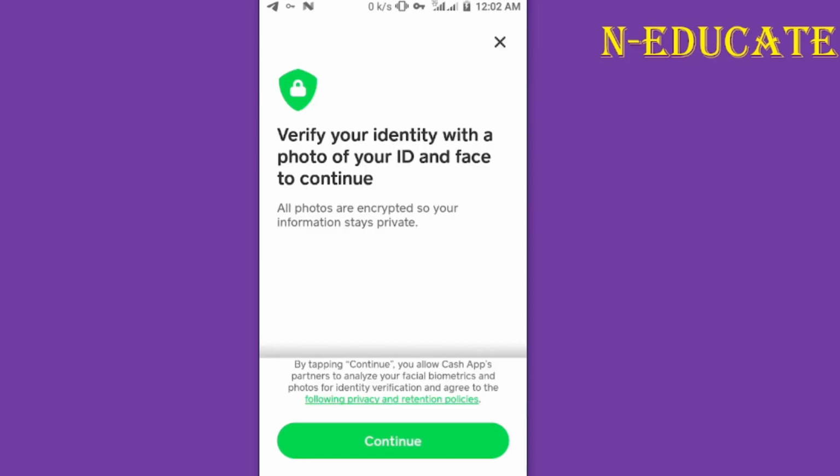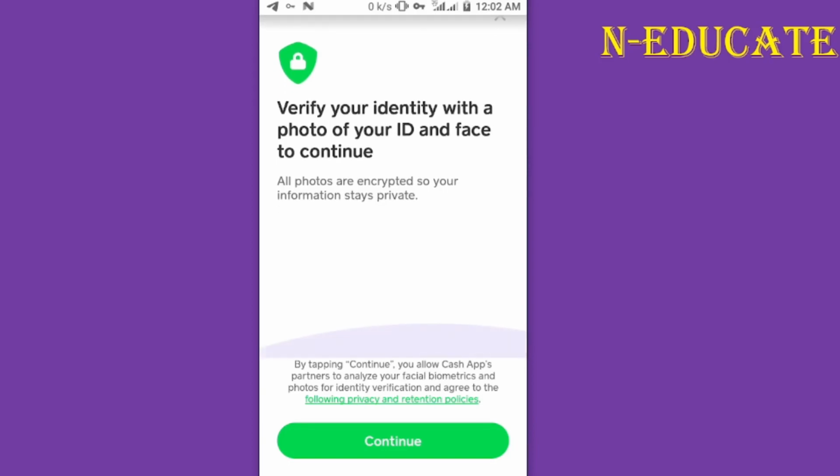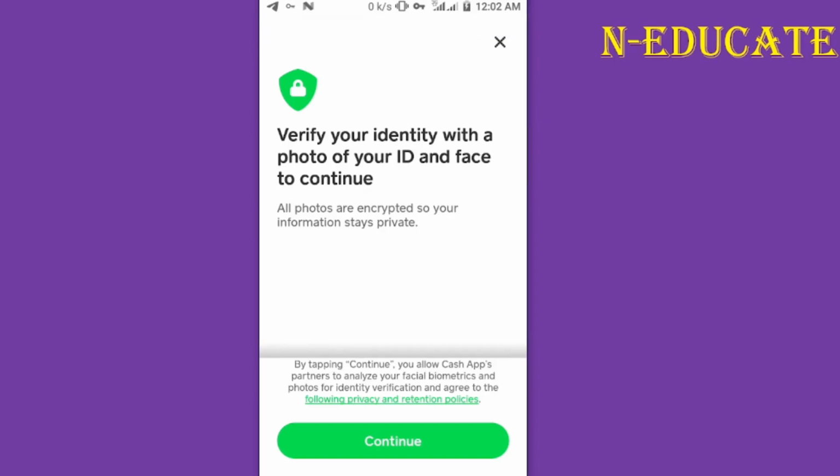So the next thing that you have to do is to simply verify your identity with a photo of your ID and face to continue. Okay, so that is the next step. So all I have to do is just look down here. You can see you have the continue.